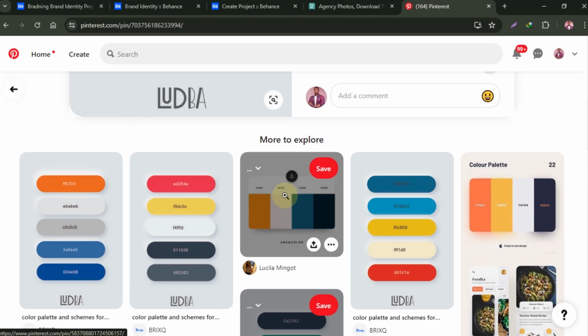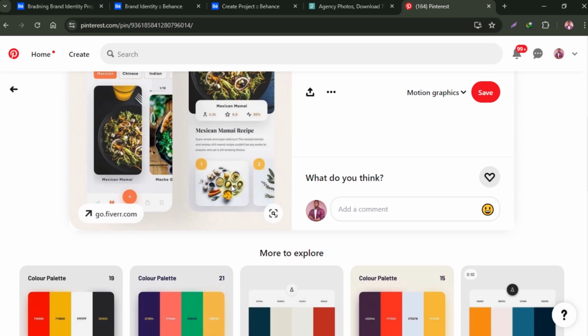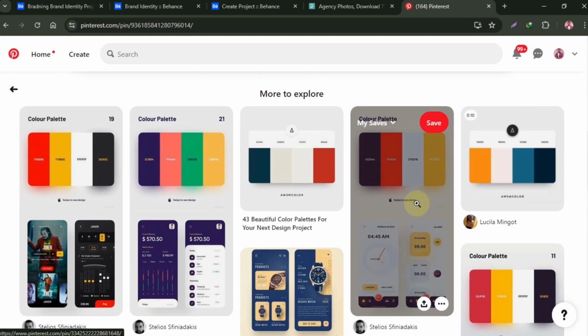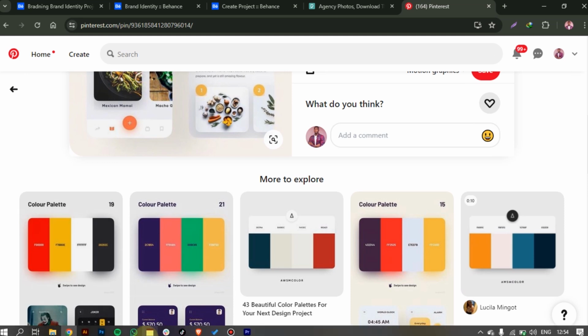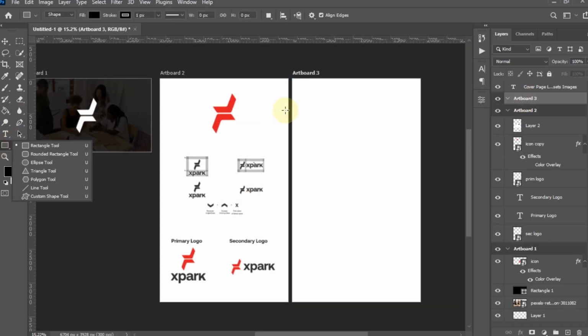So there are so many ways of doing it. However you choose to do it, it's all up to you. There are so many options. You can just get creative with it.